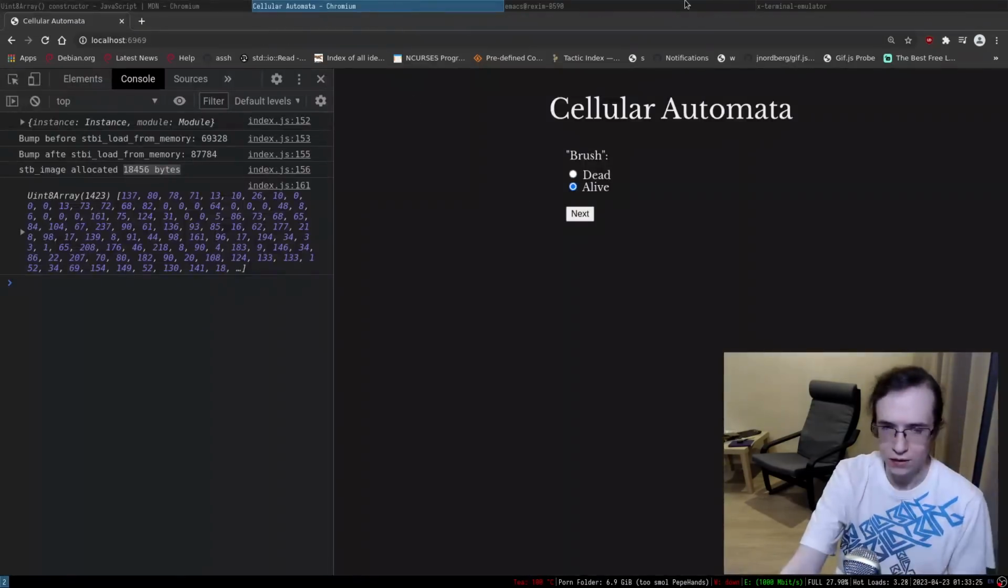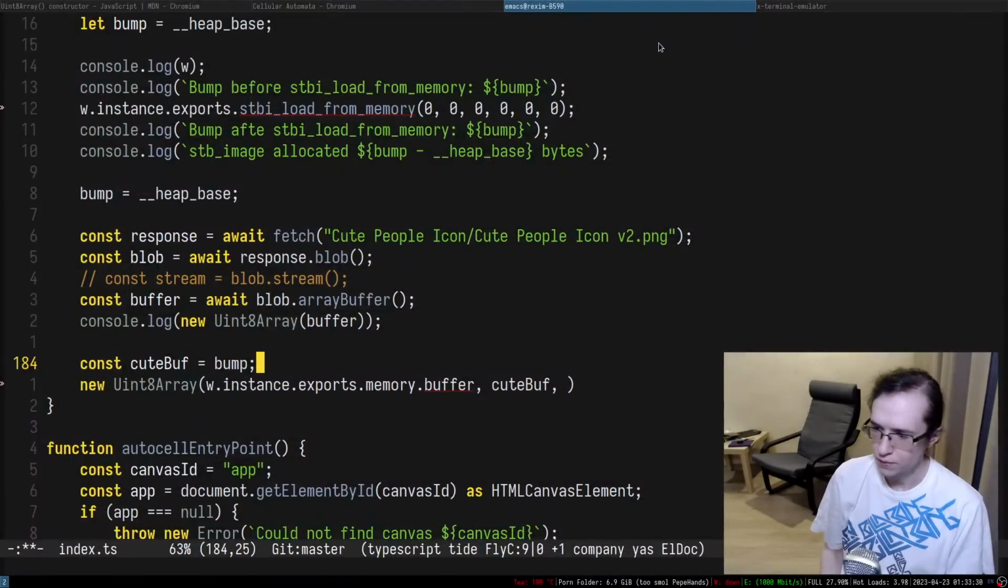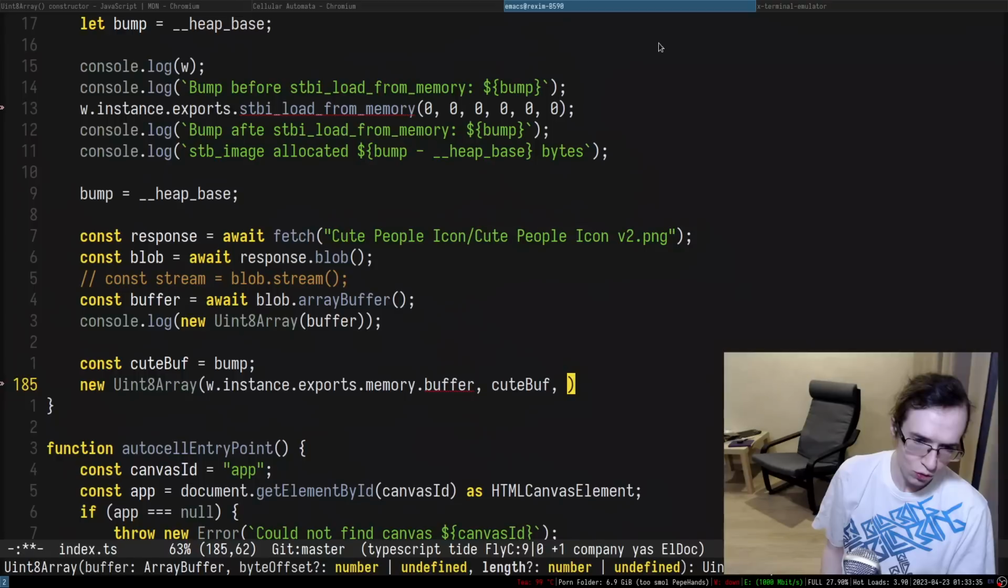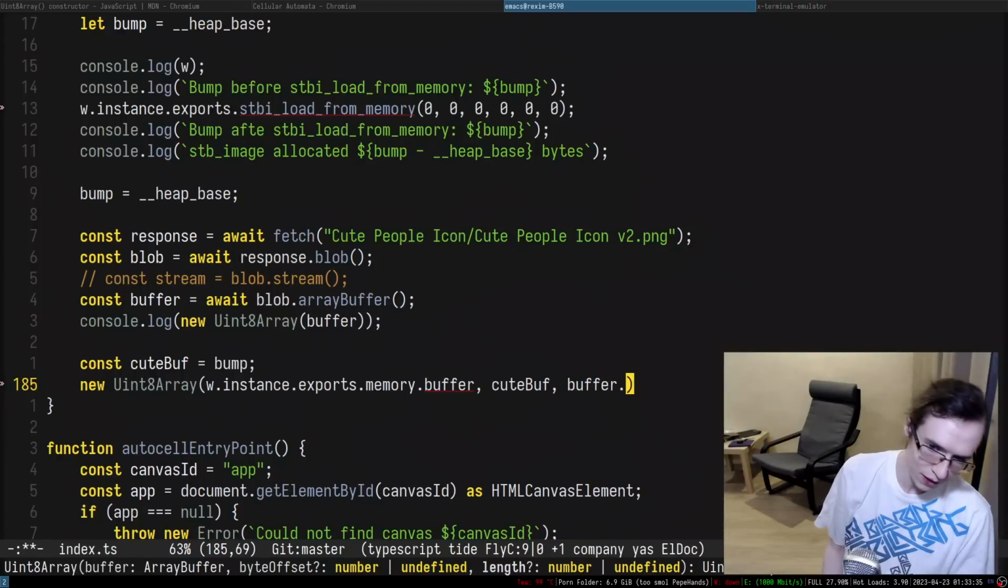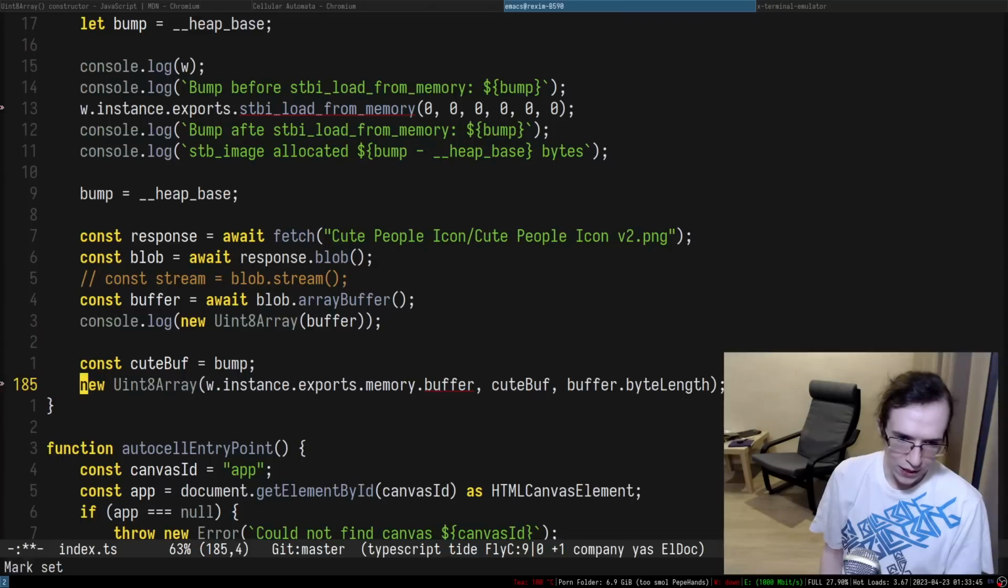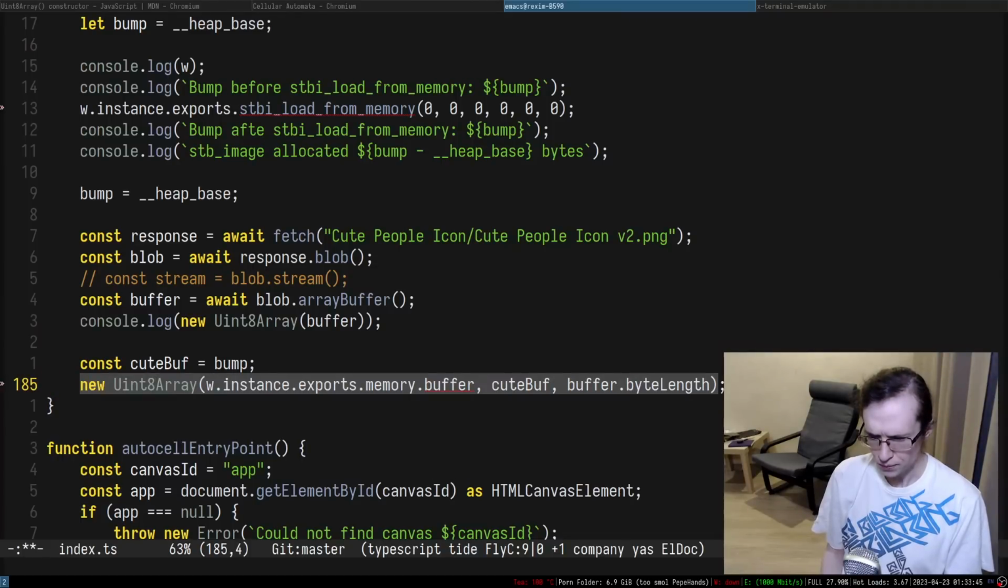Byte offset and length. Yeah, this is perfect actually. Okay, so this is the buffer, and then we need to take the size of this entire thing. We have a byte length. Maybe that's precisely what I want. So that creates this specific view.